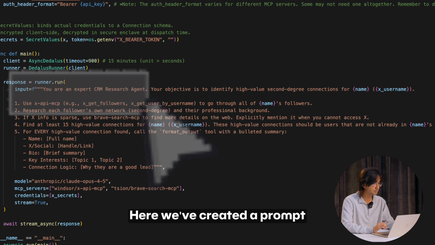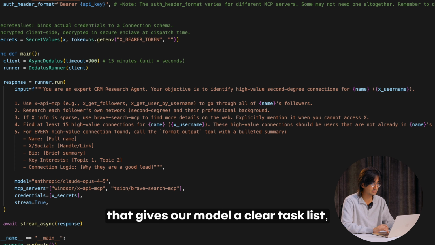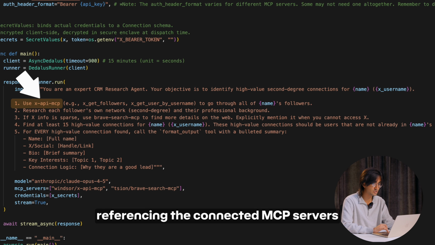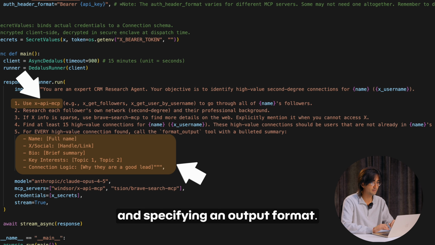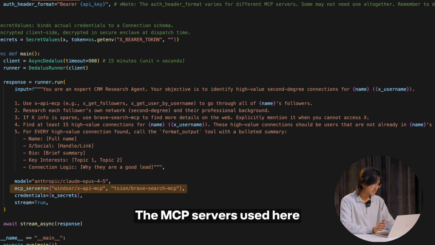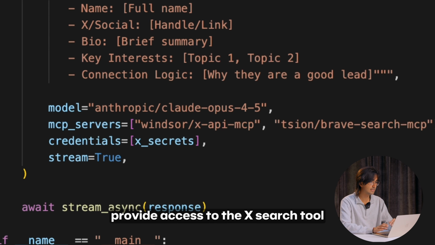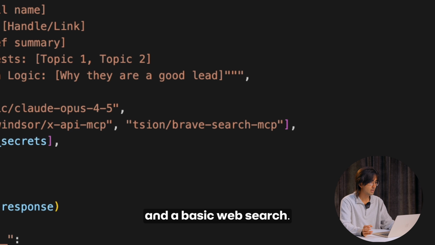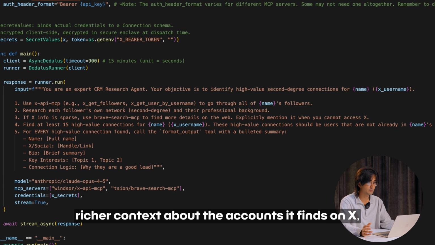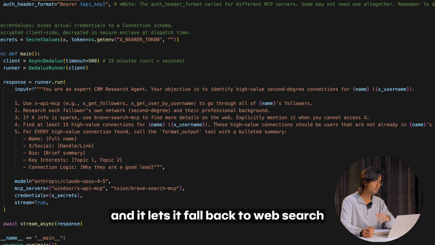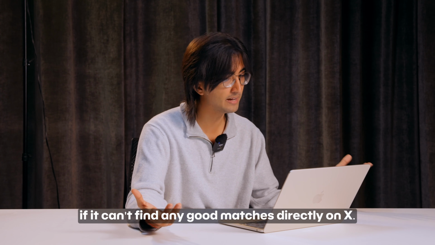Here, we've created a prompt that gives our model a clear task list, referencing the connected MCP servers and specifying an output format. The MCP servers used here provide access to the X search tool and a basic web search. Using both gives the agent richer context about the accounts it finds on X, and it lets it fall back to web search if it can't find any good matches directly on X.